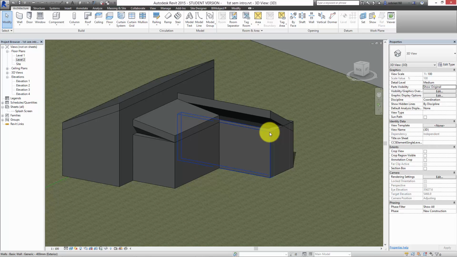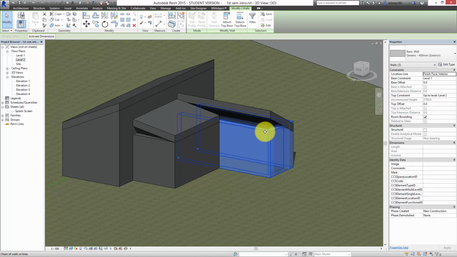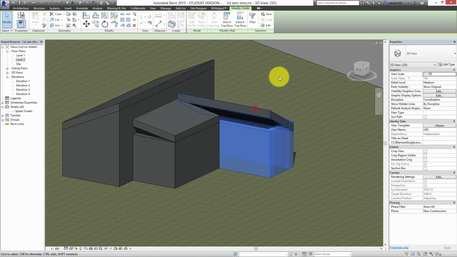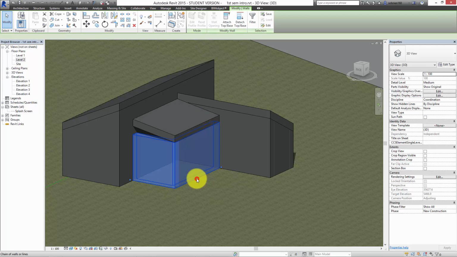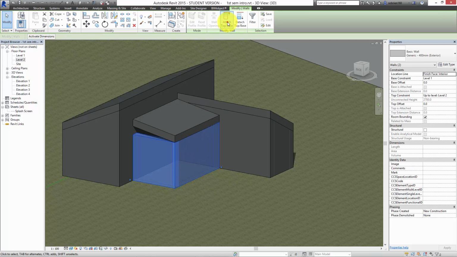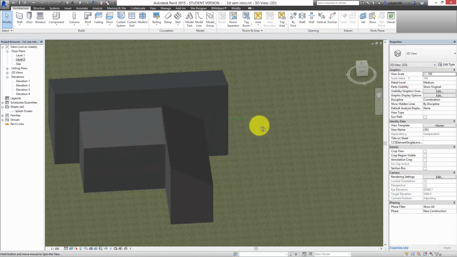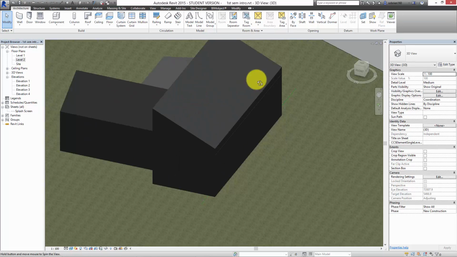So now we just have to select the walls that are attached, press attach top base, attach them to the roof, and similarly with the other walls over here, select them all, attach top base, attach them to the roof, like that. So we have something that looks like this now.